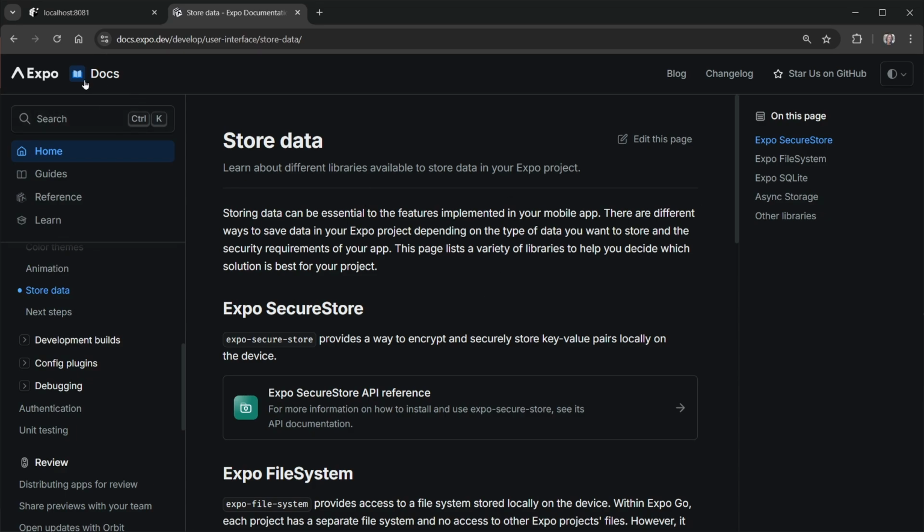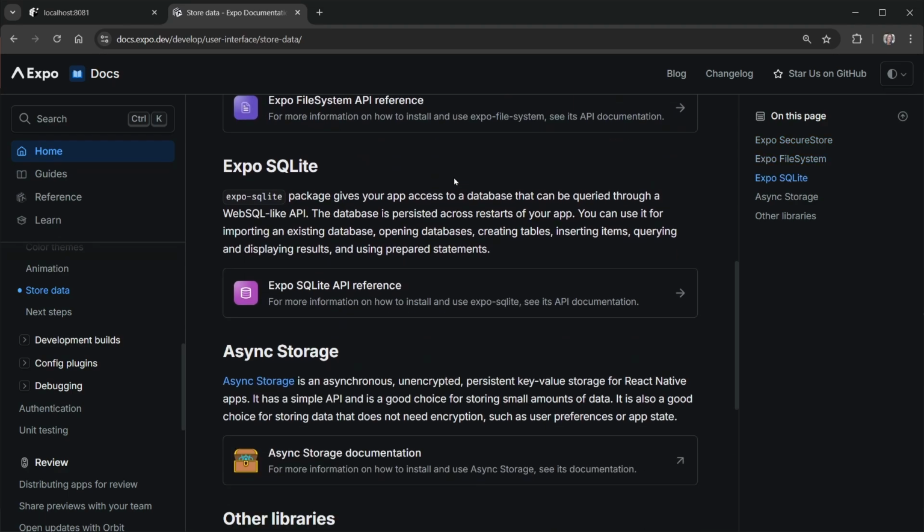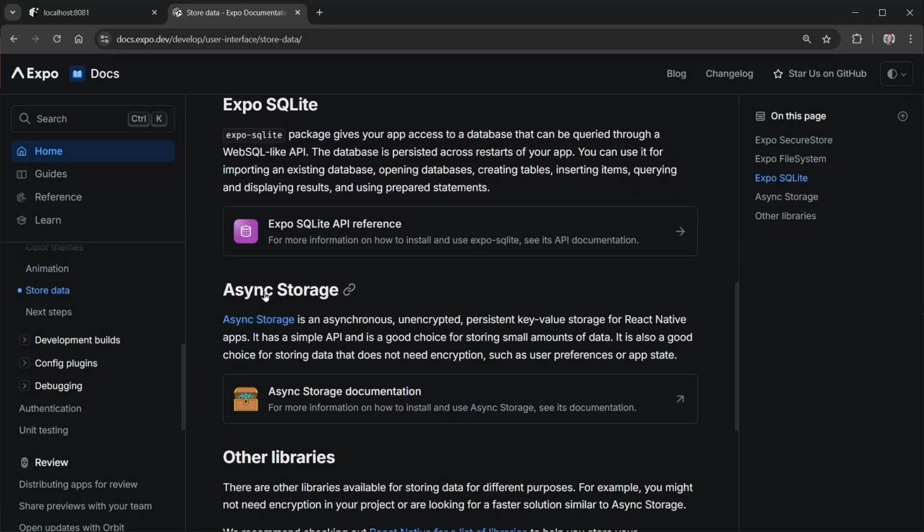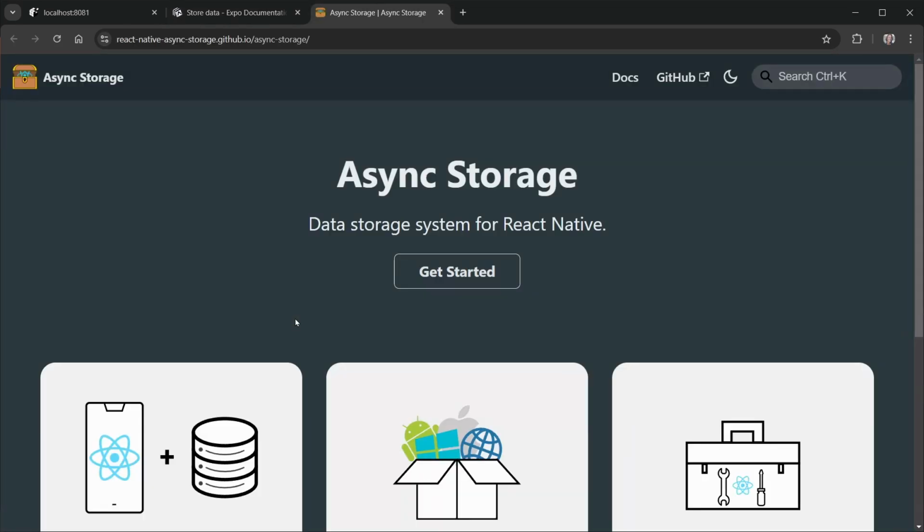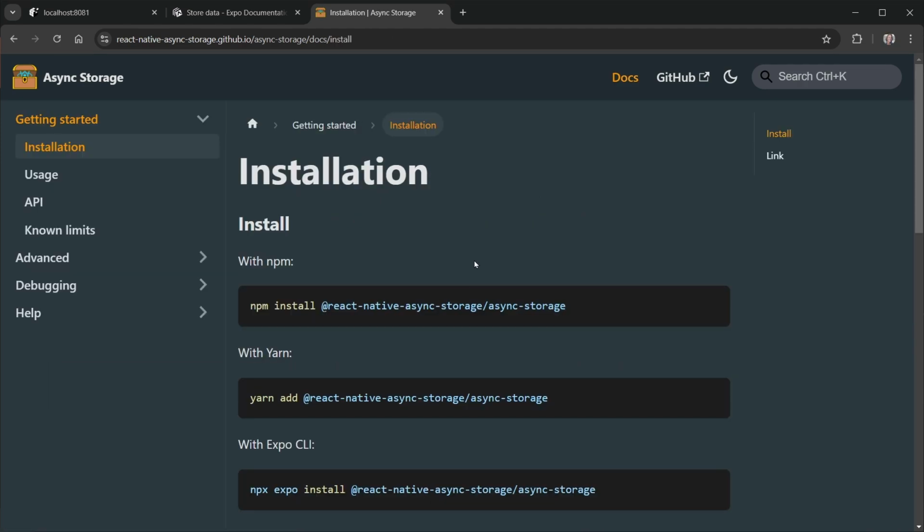I am in the Expo docs under store data, and they give several options for what we want to do. Let's scroll all the way down here to async storage. This is the one we're going to use, so let's go ahead and click on that to go to the dedicated website for async storage. And then, of course, you can go to the Get Started page, and it tells you how to install the dependency that we're going to need. So that is what we're going to copy right here, go back to VS Code and install.